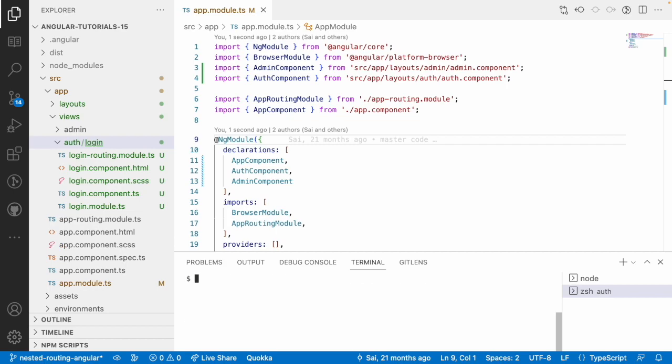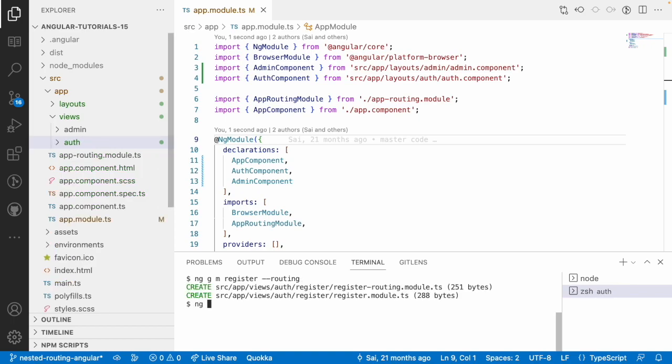In the same way, let me run ng generate module, and the module name is register, and this should have the routing file again, and hit enter. ng generate component, and the component name is register.